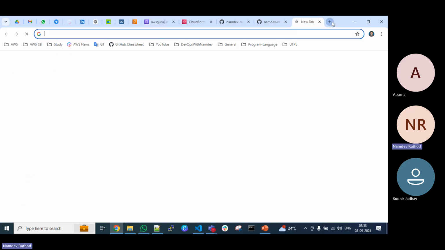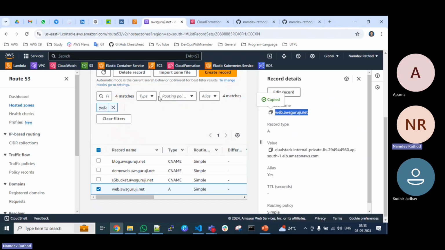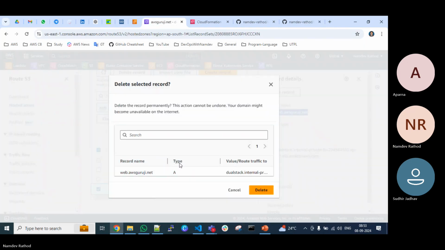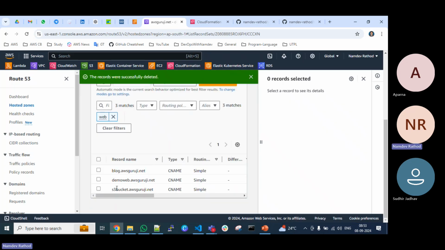Or I can check if anything is hosted here. I don't think so, so I can simply delete this. And these are just normal ones. I can remove this as well. It's not in use.